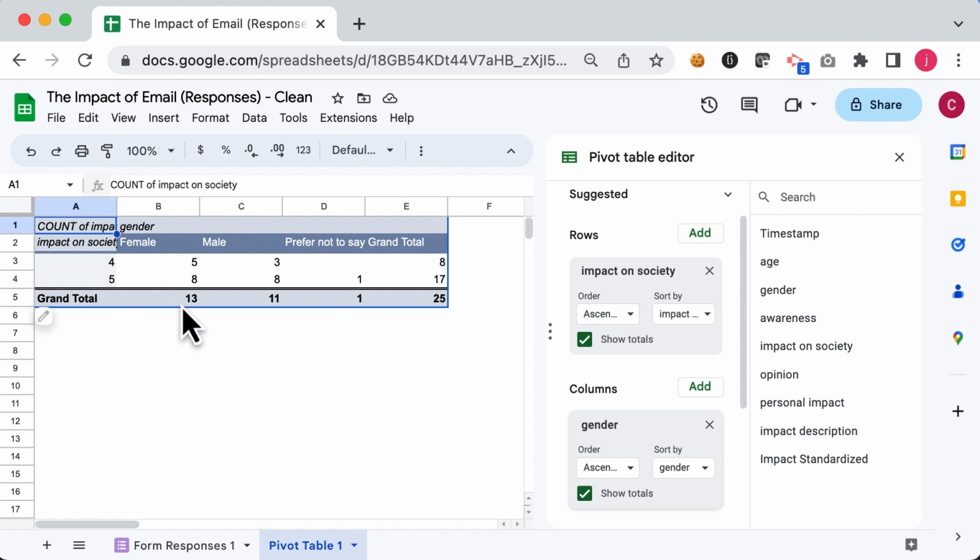Summary tables can be good visualizations on their own and can be especially useful when creating charts and other visualizations.